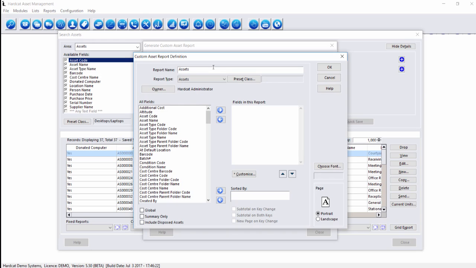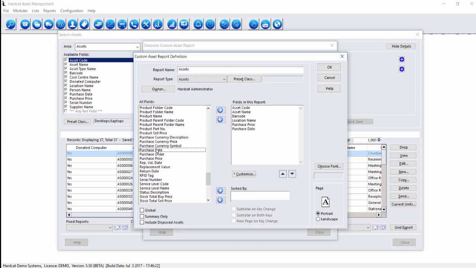In this report, we want to add certain fields in. First of all, we want to create a report which has asset coding, description, which is asset name, and to add a field into our custom report can be done in one of two ways, either via selecting the field and double clicking, or via selecting the field and clicking the right facing arrow. We also want to add in our barcode field, our location name, our purchase price, purchase date, as well as the field donated computer.